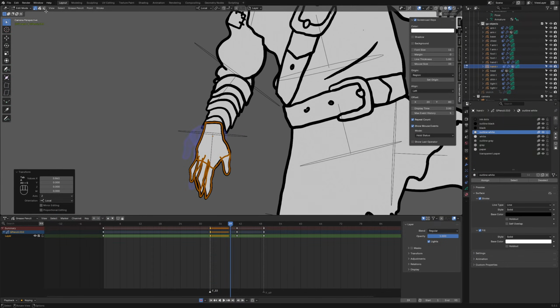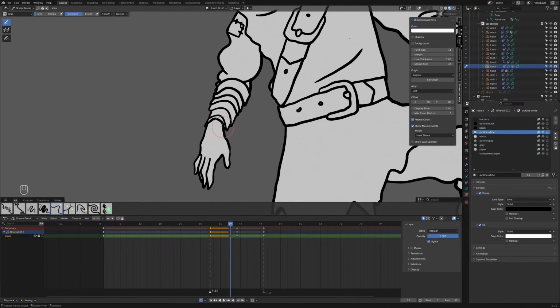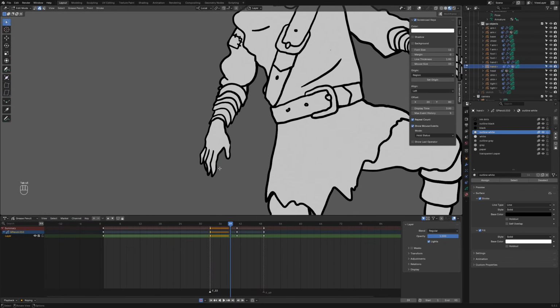First of all, we need to take down the thickness. Great. Maybe just rearranging the fingers a little bit would help.